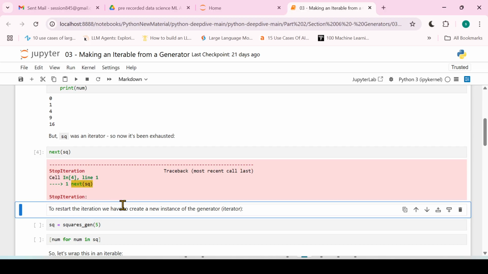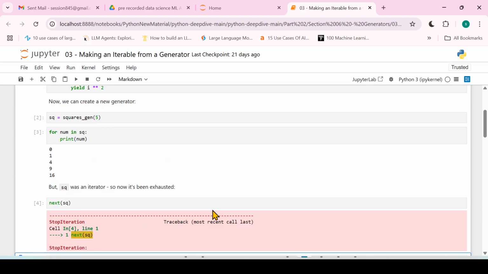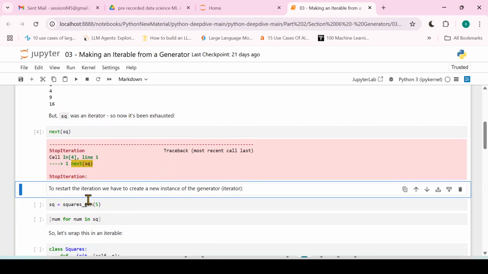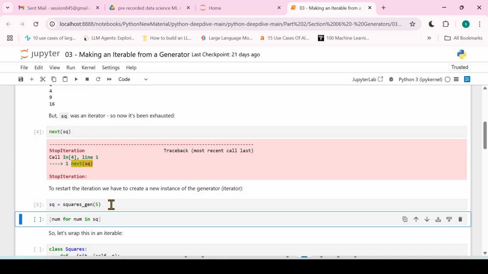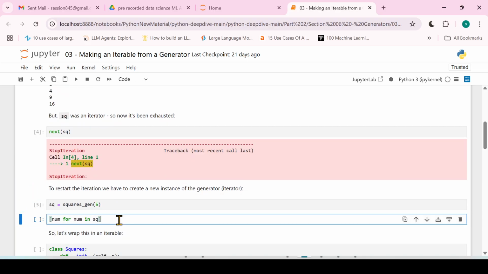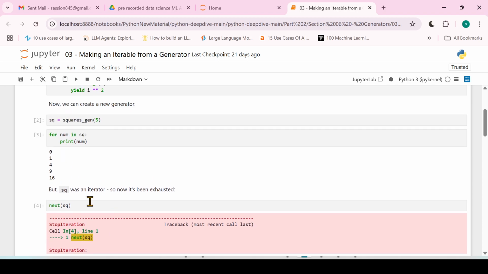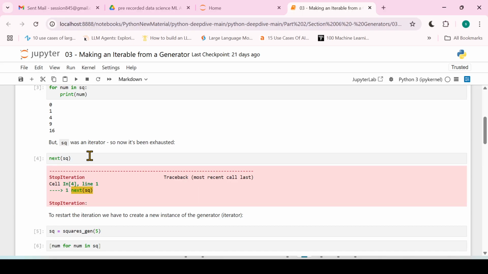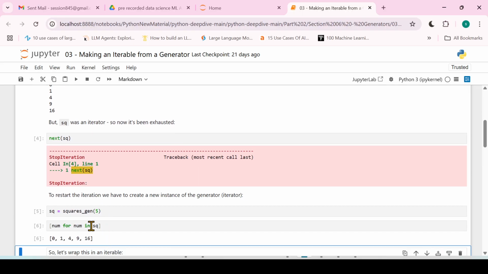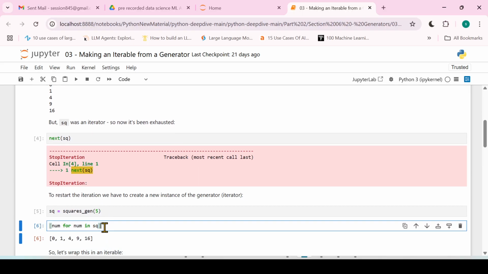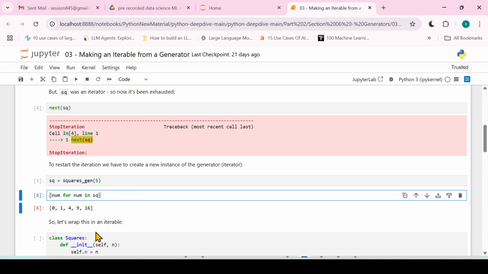Now to restart the iteration, we'll again have to create a new instance of the object, right? So here we are again creating a new instance of the generator. Again, now we can take this in a loop. These things we know, right? Without creating the object again, we cannot just take this in a loop again. So now what we can do is create the iterable.